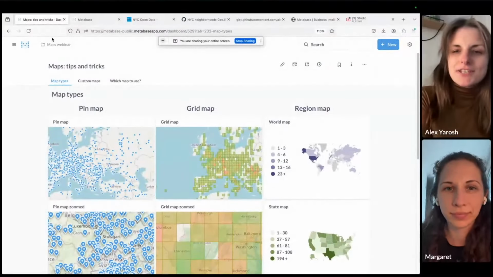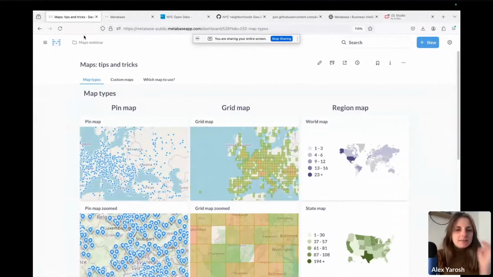All right. So maps in Metabase, I feel like, are a little bit of an obscure feature. So I'm going to spend a little more time than usual just going over the basics of maps. Then I'm going to show you how to create custom maps in Metabase. I'm going to actually show you what I've done a couple of weeks ago myself for my own interests.